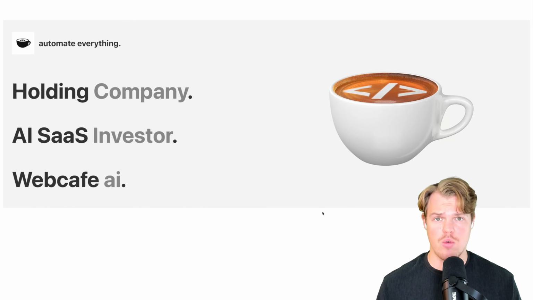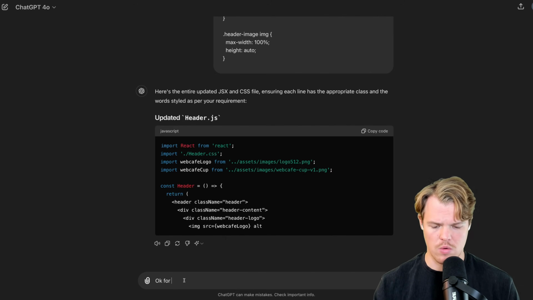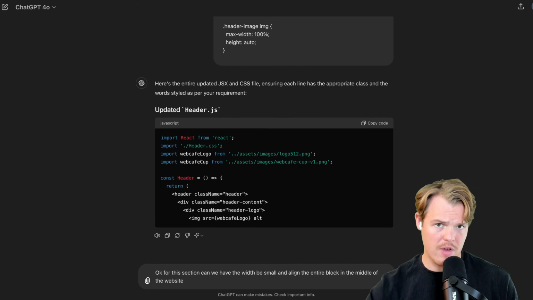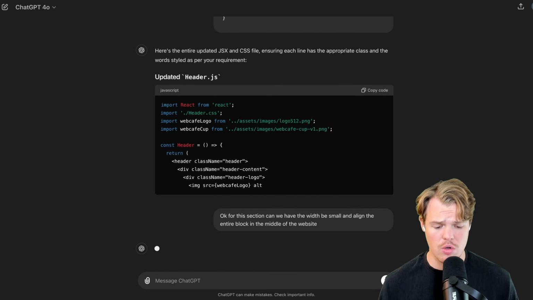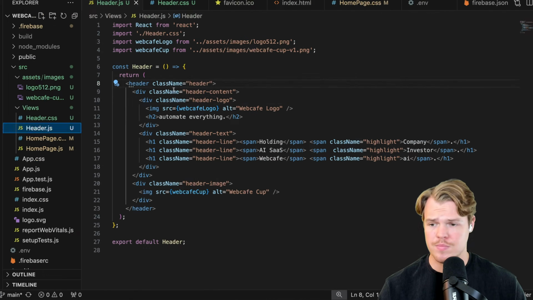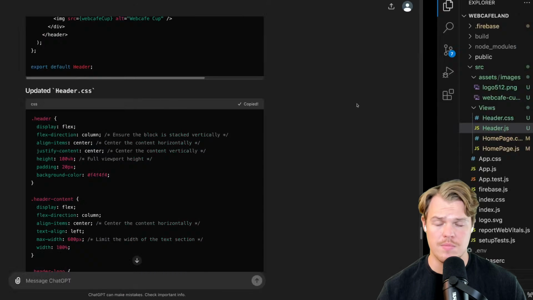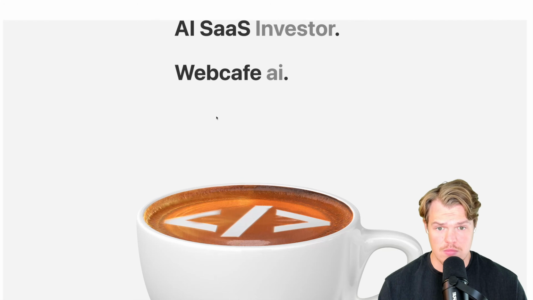Therefore, let's do what I wanted to do earlier, and let's go ahead and center this and structure it. Say, okay, for this section, can we have the width be smaller and align the entire block in the middle of the website? I'm not even going to add that header CSS class, so I can just show you, you're completely just talking to it. You'll still get the end goal. Copy, paste, copy, paste. And that was horrible.